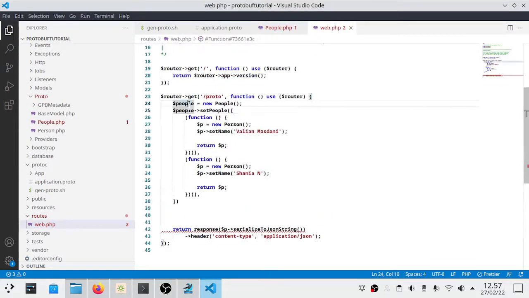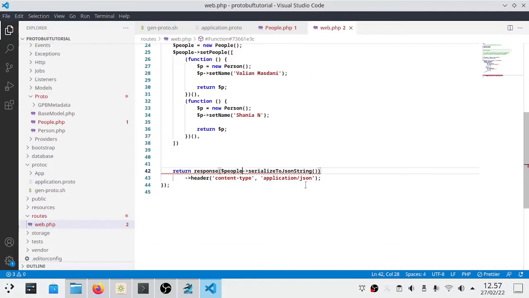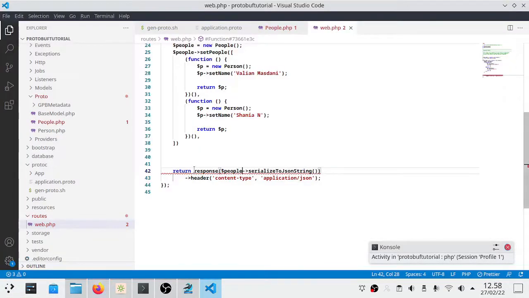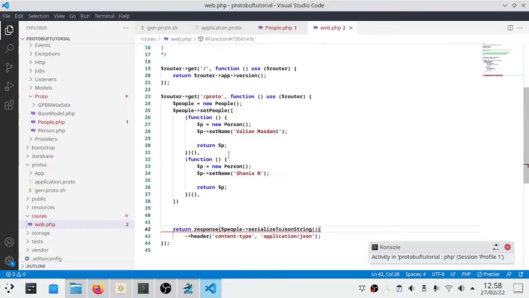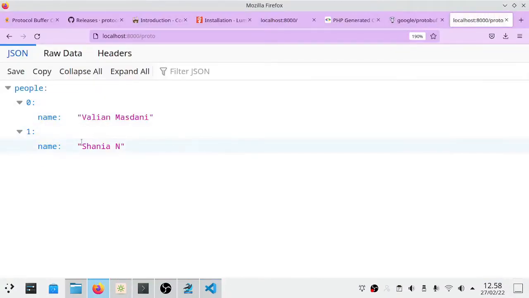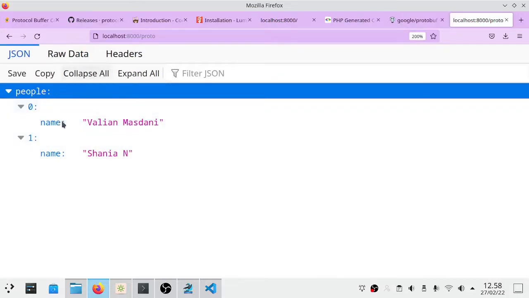Okay, so we're gonna serialize the people object. Then, okay, refresh this. Okay, return response. I have not put a semicolon here. Okay, so we got multiple objects here.